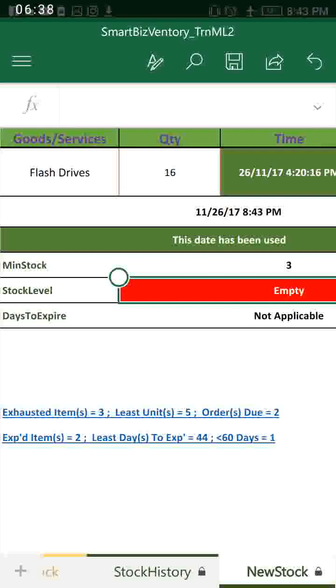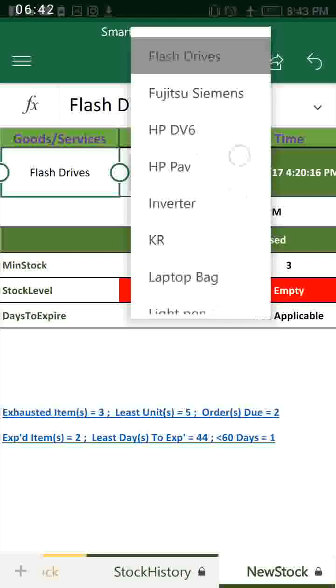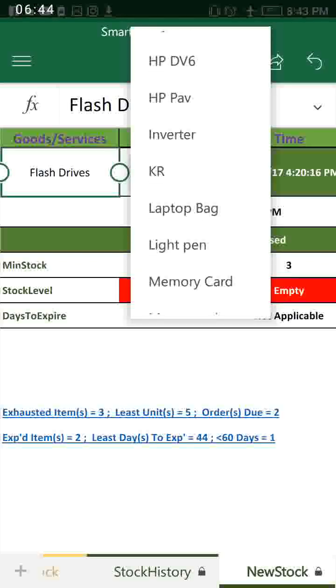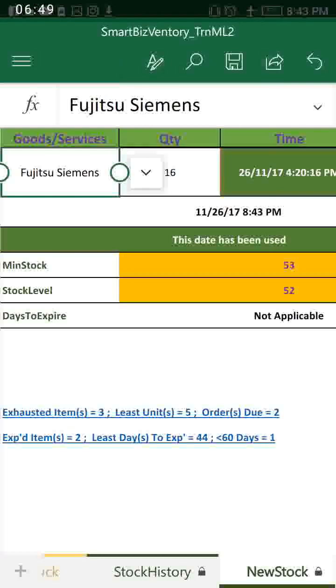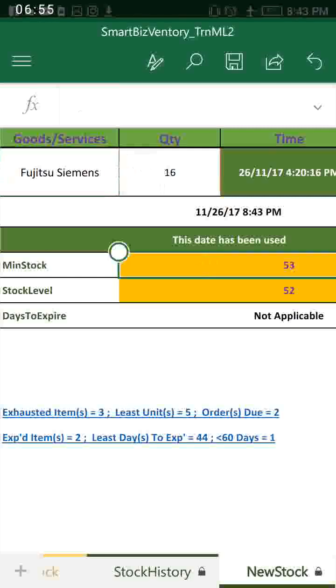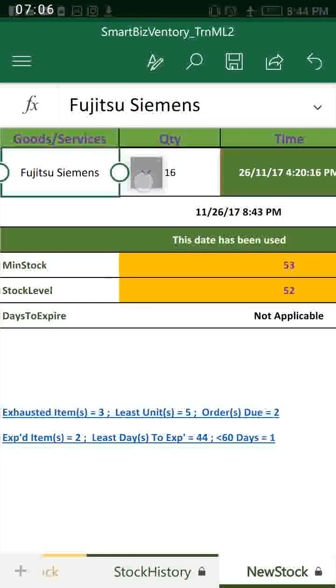If I enter something like Fujitsu Siemens, let's see what will happen. Fujitsu Siemens is telling me that my stock is low because my minimum stock is set as 53, but my stock level currently is 52. That's why you are seeing that color flagging there.